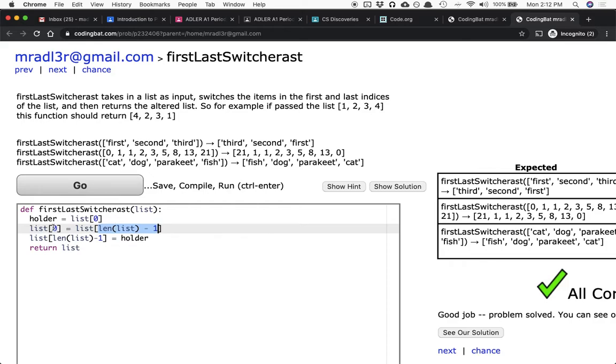Now that the first item in the list, list at 0, is holding on to the last item in the list, I just had to go again to the last item in the list and set it equal to what the holder was holding on to, which is back over here. It was holding on to the first item.